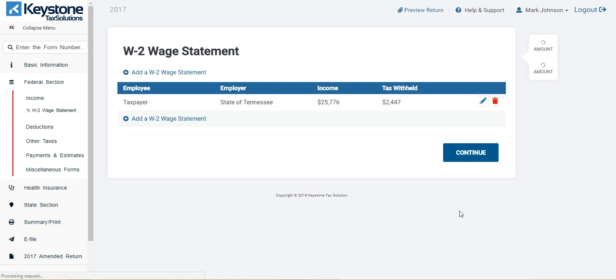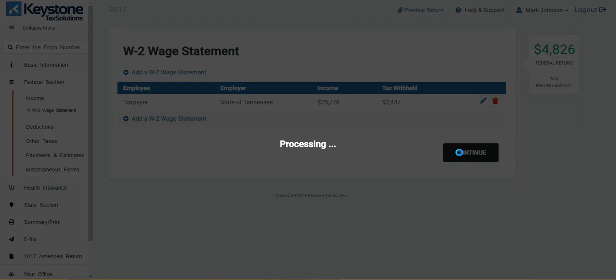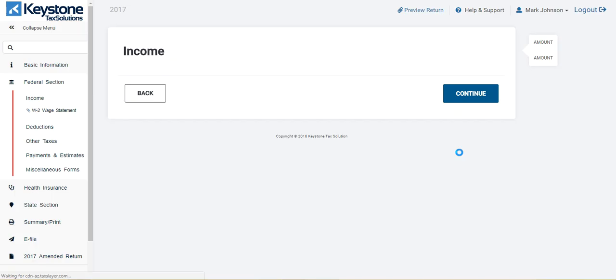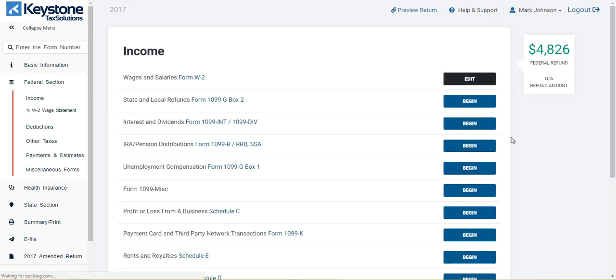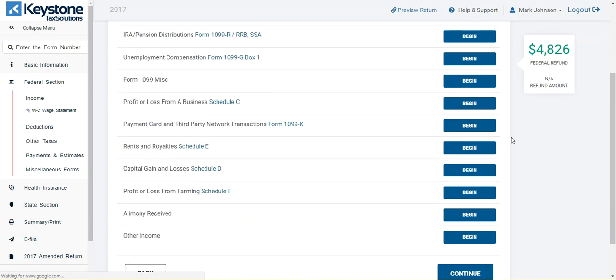Now it's going to go ahead and populate a refund for this taxpayer, which is $48.26. This just verifies the W-2 information. If anything needs to be changed, you can go in and change it. If not, we can continue. If you're done with everything on income, if nothing else applies, you can go ahead and continue.